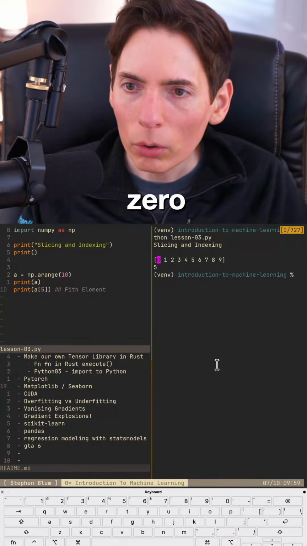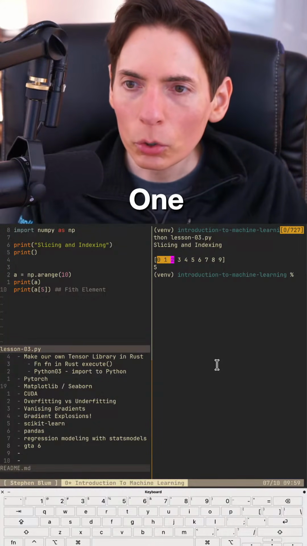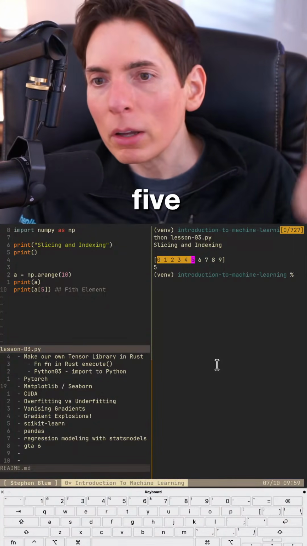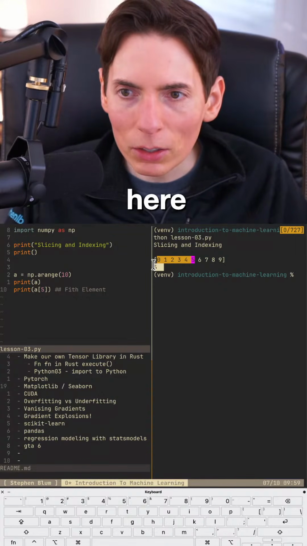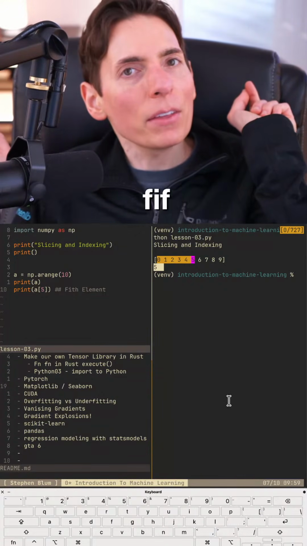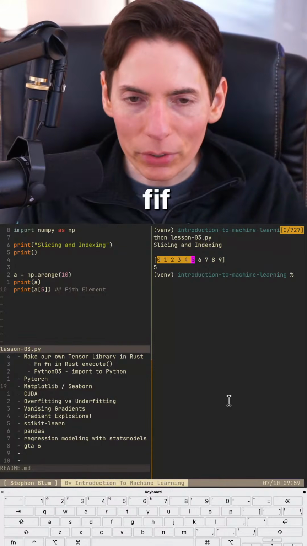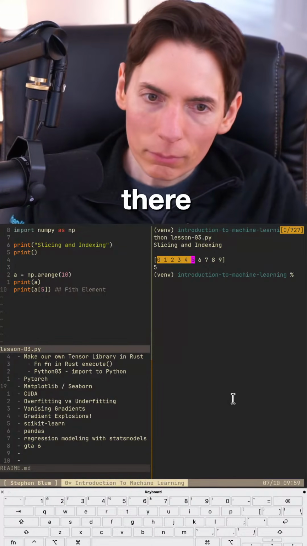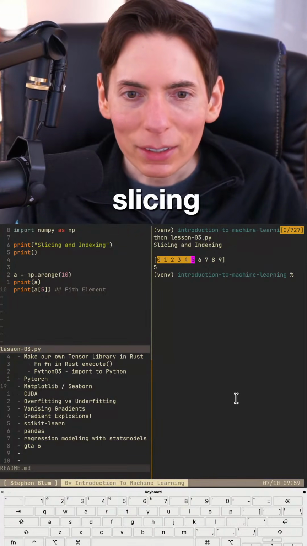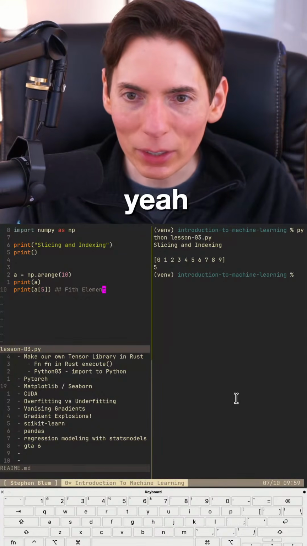So you 0, 1, 2, 3, 4, 5. The 5th element right here. Right there, the 5th element. Hey, look at that. I like me some 5th element right there. Okay, back to slicing. Not the cooking kind. Yeah, we're slicing. Let's slice away, you guys.